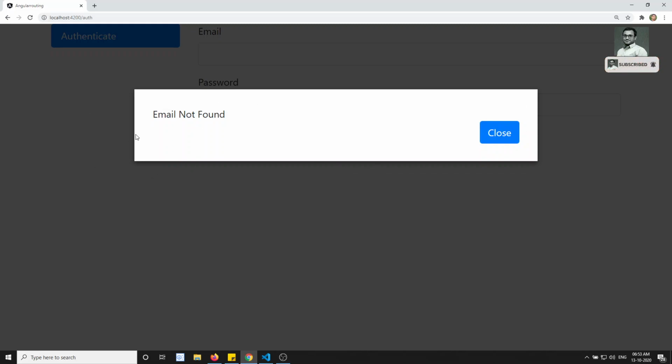So we are just showing a basic pop-up. Just an alert modal, we have designed our own alert pop-up. We have a backdrop of some light black, and here we have designed a small pop-up. Here we are able to show the email not found. When I click on close, it should work. So how can we do this?